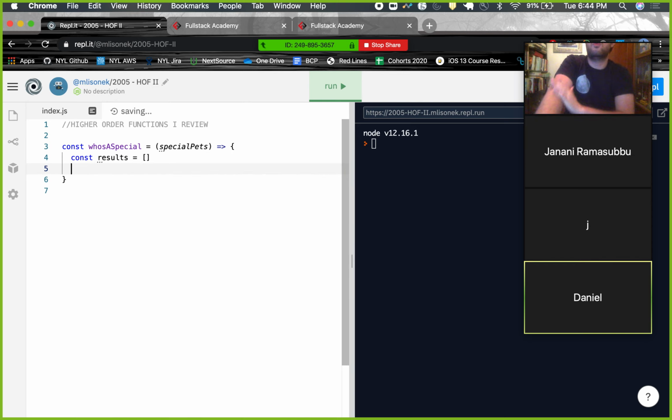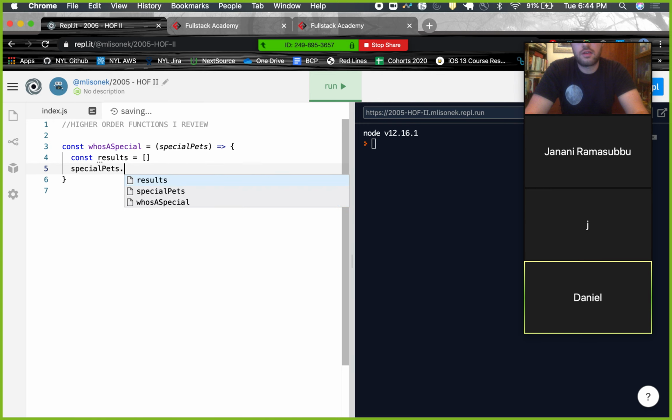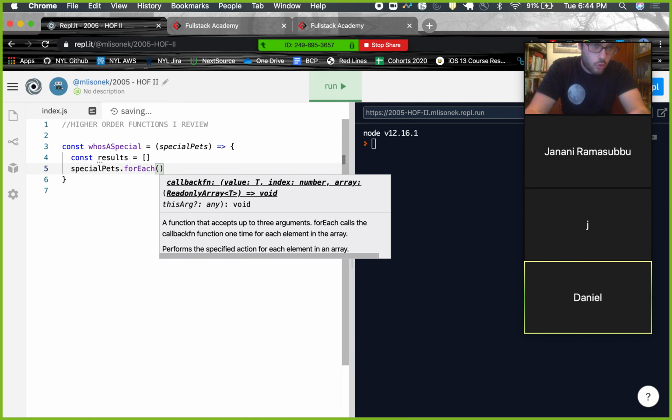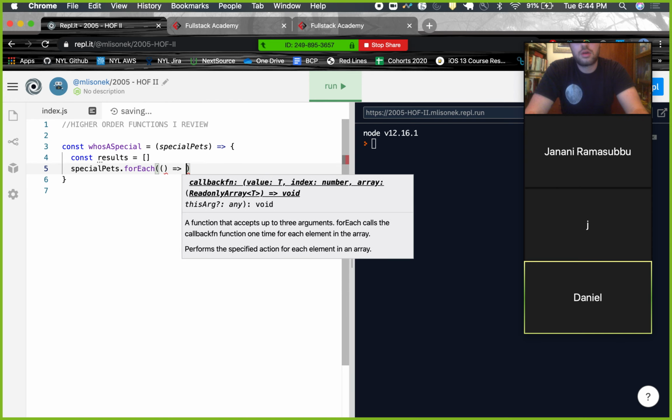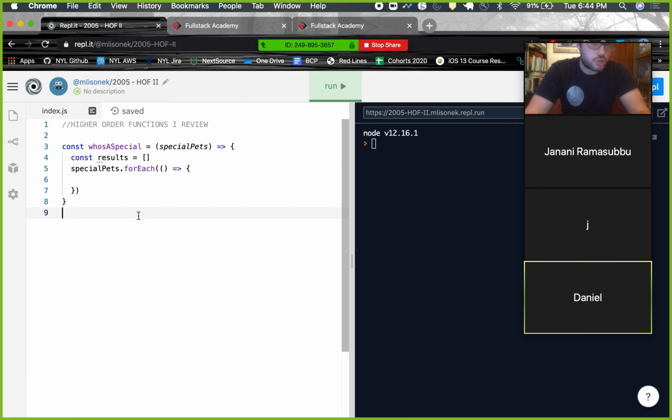So what we can do now is specialPets.forEach. And what does forEach take as its only argument? It takes another function. And I will define this function on the fly. I will not give it a name and I will not put it outside of here. I will make it right here inside of the parentheses for forEach, okay?